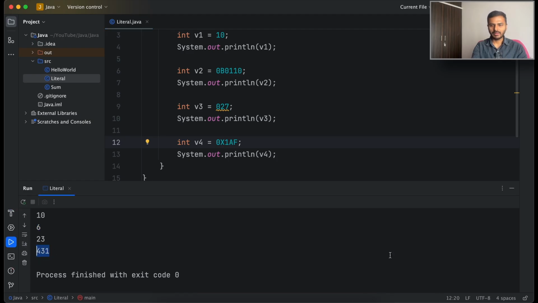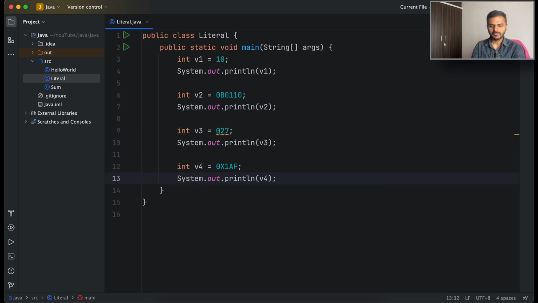So I hope you've been able to understand this. And if you do, let me ask you a question. What if I say int v5 and I assign 09 to it? Now it is giving an error because a semicolon is missing. But what would happen if I put a semicolon? Pause the video, let me know your answer in the comment, and then resume the video to find if your answer matches mine or not.